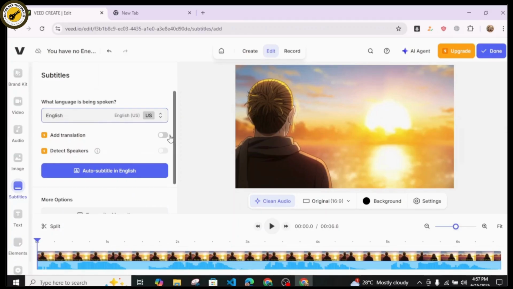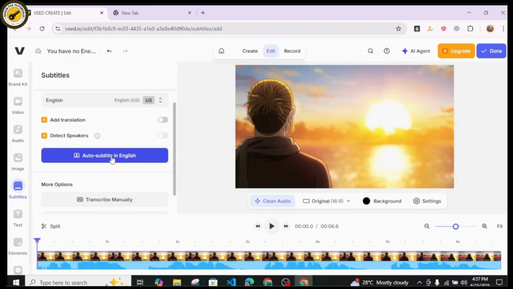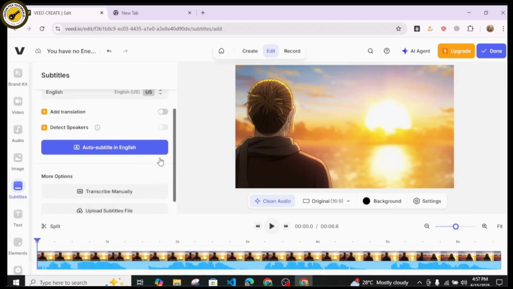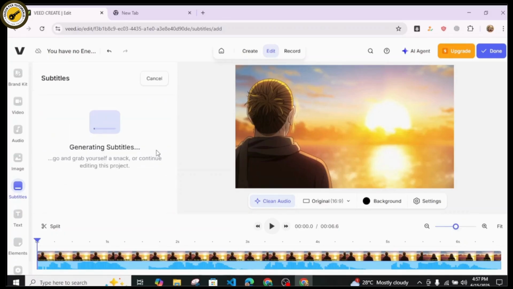And once you do all of that, you can just tap on this auto subtitle in English, or you can also transcribe manually for each part by splitting the video as well, or you can just upload the subtitle file if you have one. So in this case, I will simply auto generate it, and just like that, you should be able to generate auto subtitles for your video using AI.